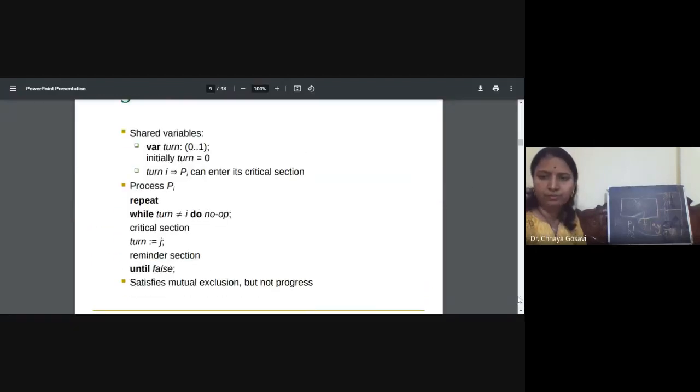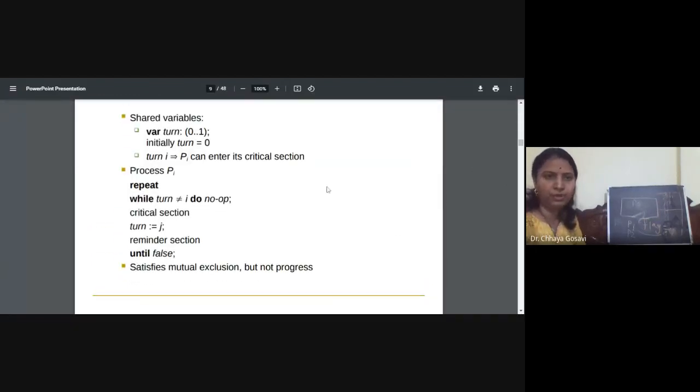So this is the algorithm. They have used a variable turn. This is a binary variable. It takes two values, 0 or 1. Turn 0 means it is the turn of process P0. If turn is equal to 0, P0 can enter, and turn is 1 means P1 can enter. So if it is the turn of the ith process, then P of I can enter into the critical section.